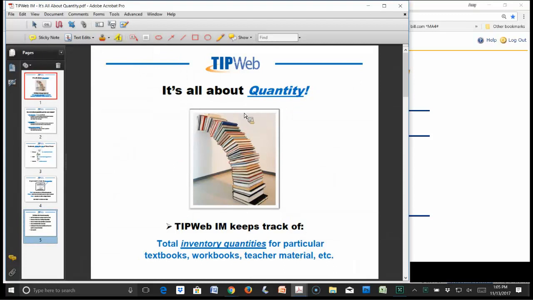So again, it is all about quantity. You can see a number of particular books on my screen, and this is the main tracking. It's tracked within the application by quantity. Now you can distribute portions of that quantity, and I'll show you different ways that you can do that. But your inventory quantities can be for textbooks, workbooks, teacher material, and so on.